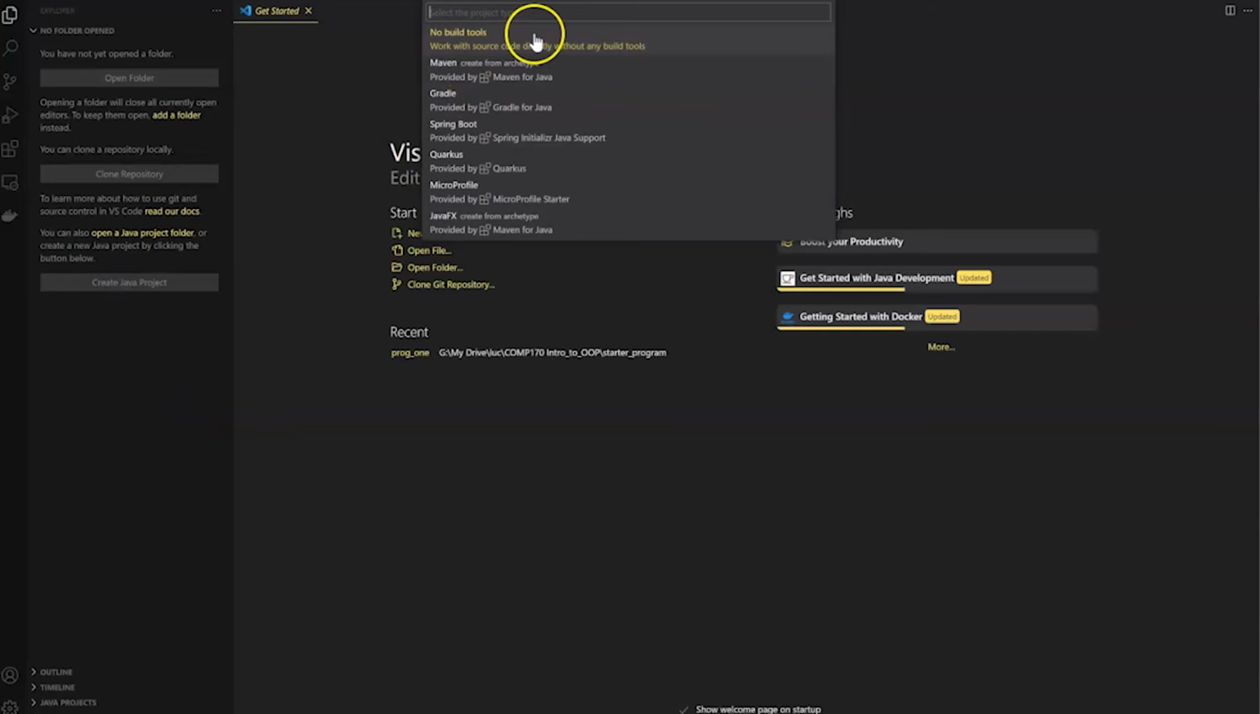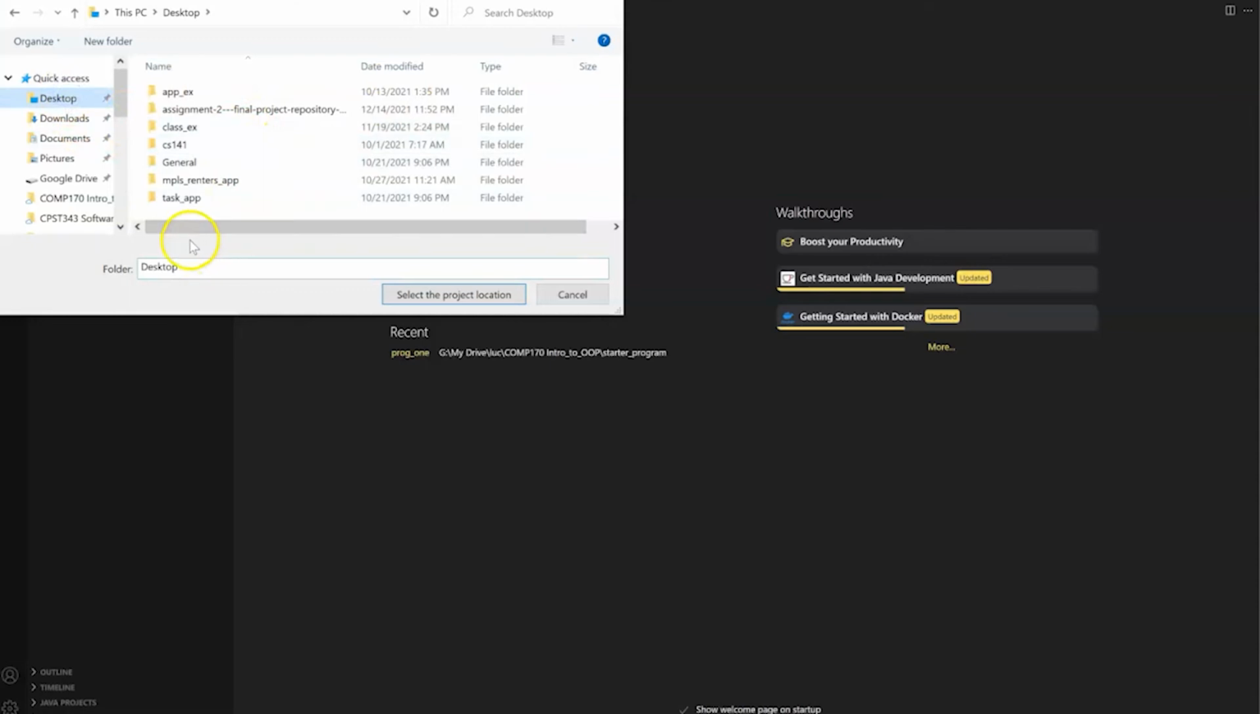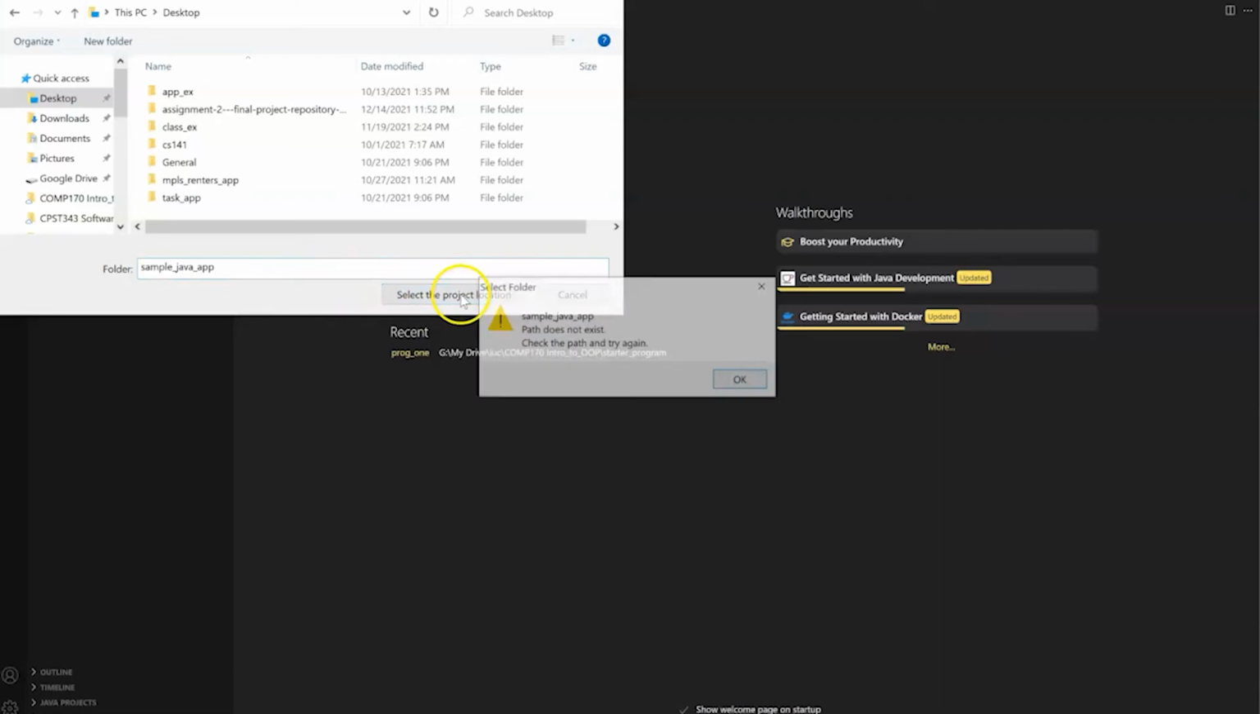and we're not going to use any build tools. Later in the course, we'll talk about build tools. One is Gradle and one is Maven, but at this point, let's just say no build tools. You're going to choose a folder. I'm going to just create this one on my desktop, and I'll just say sample app, or let's say sample Java app, and I'll just say select the project location.